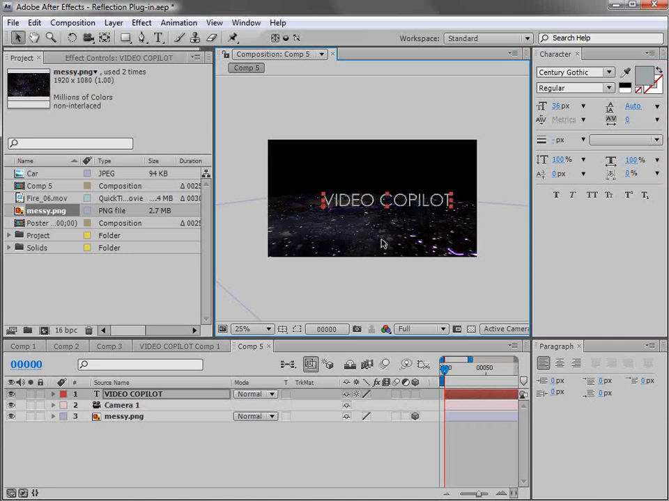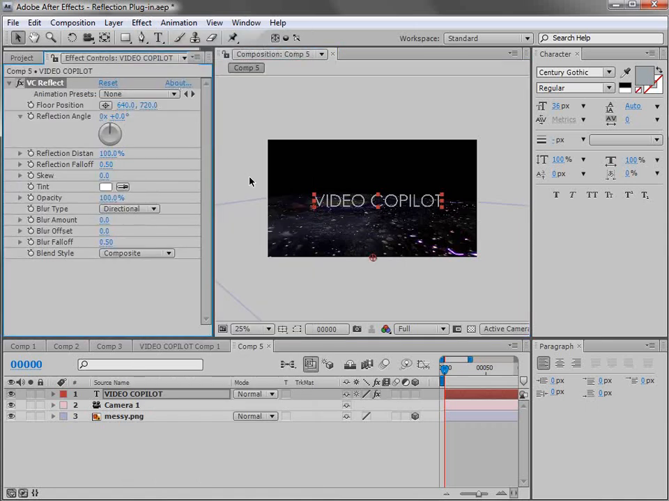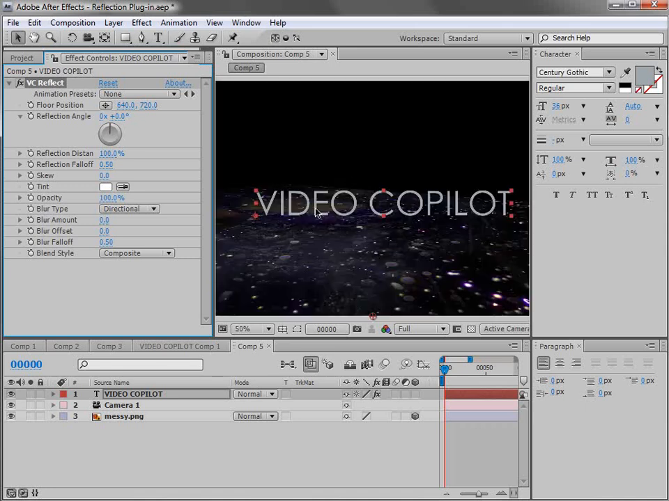Make it large. Now I want to just show you this really quick because it is just a part of After Effects. So if we choose VC Reflect on a text layer, we're going to have some interesting results. Now remember, the reflection renders at the bottom of the frame. So the bottom of the frame with the text layer is the size of the comp. So we can move it up.